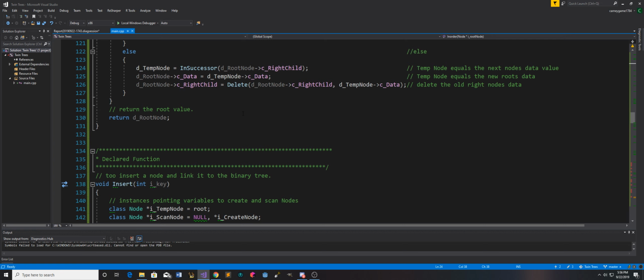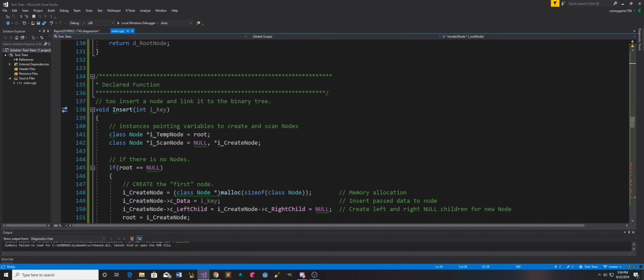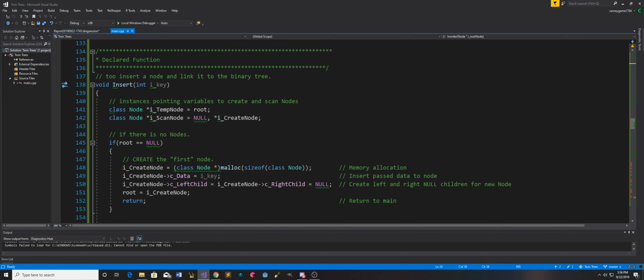Then just return the value of the root, the new parent, right? Return it. Bam, there it is. That's the new value. Then we have the declared functions actually down here. So we declared them up top, and here are the declared functions themselves.